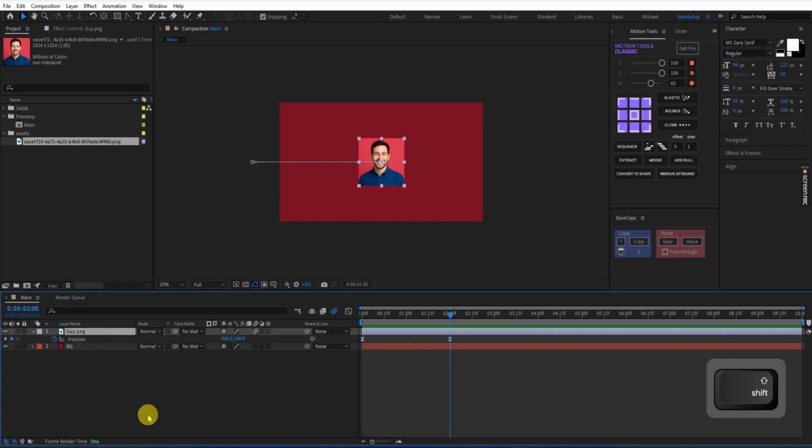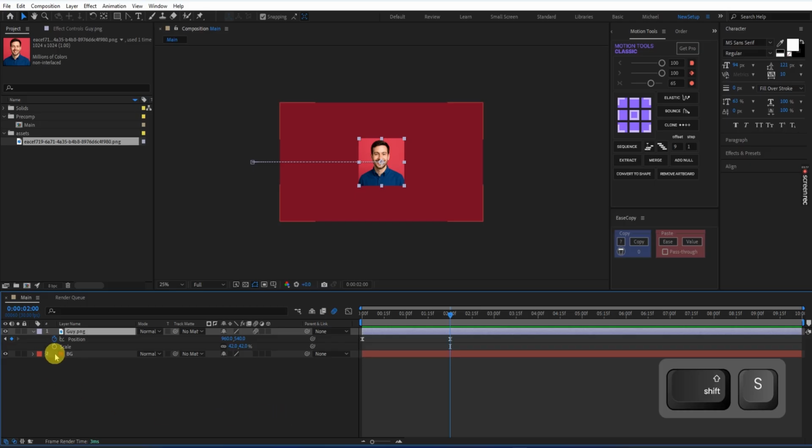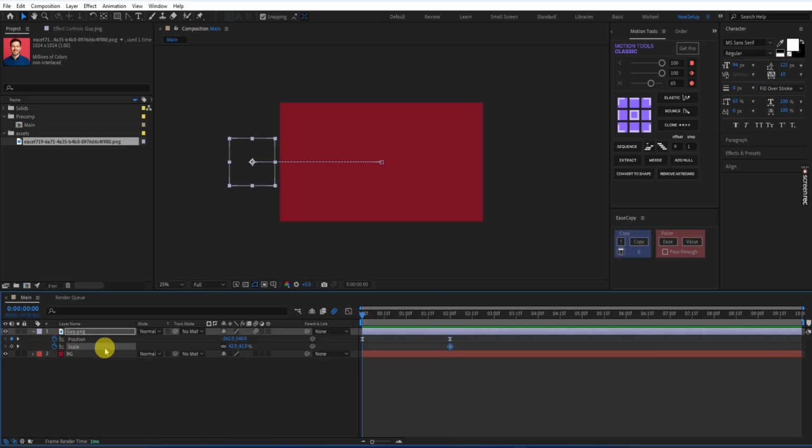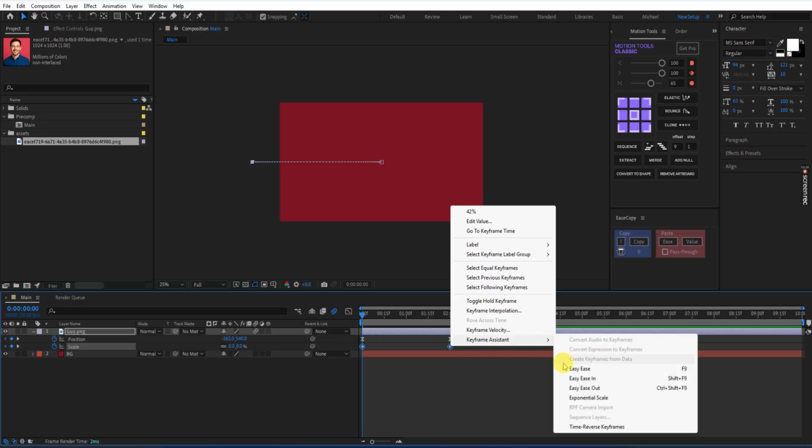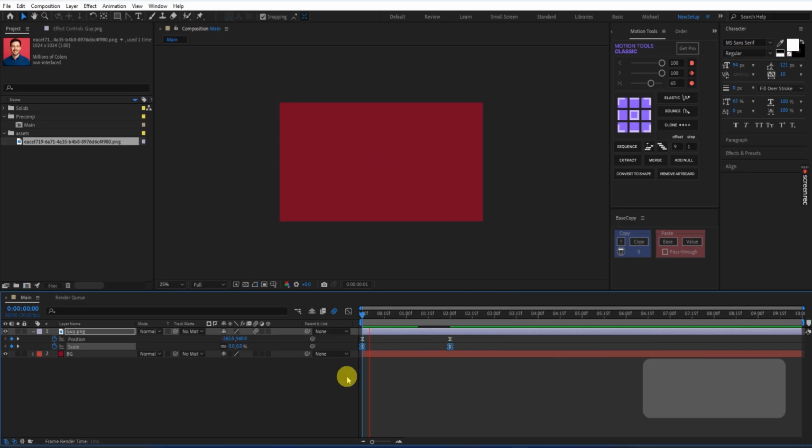Let's reveal the scale property as well. Just hold Shift and press S. Let's create a keyframe at second 2. Now let's go back to the start and set another keyframe with the scale at 0. We highlight both of the keyframes, Keyframe Assistant and Easy Ease. Let's see, what do we have. It's looking good.